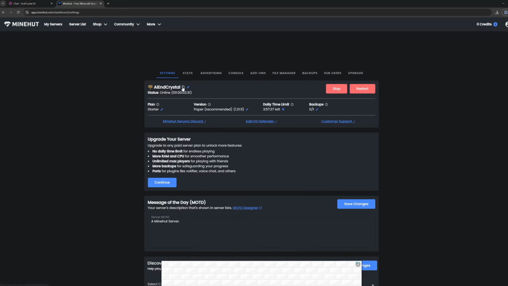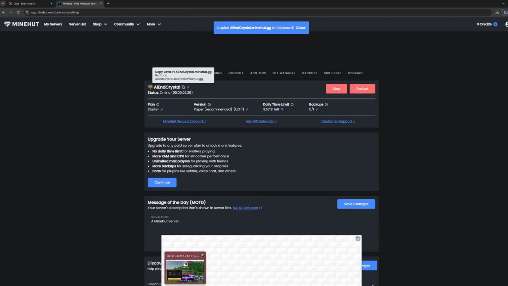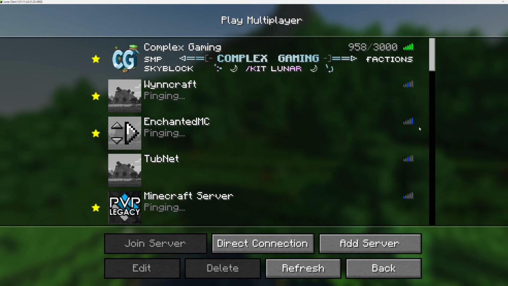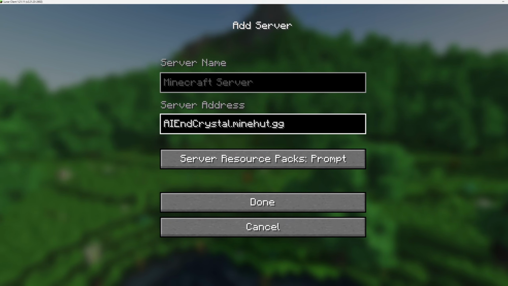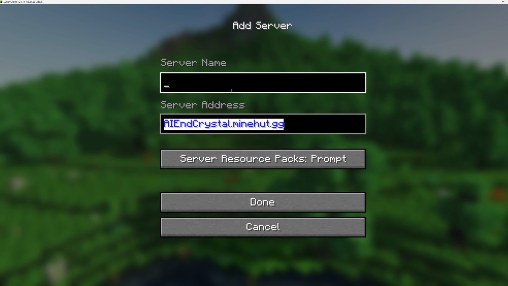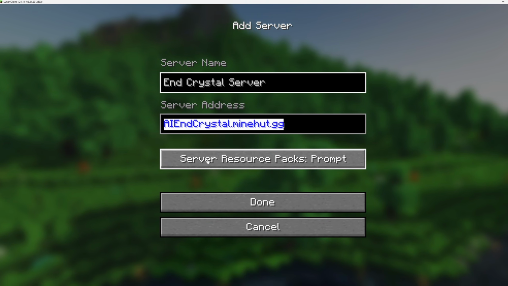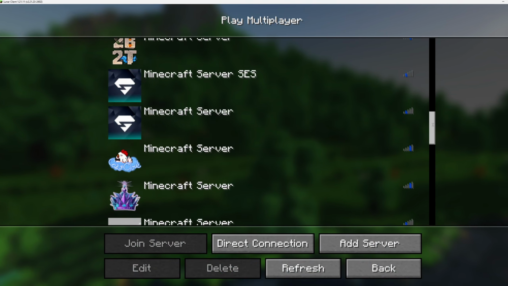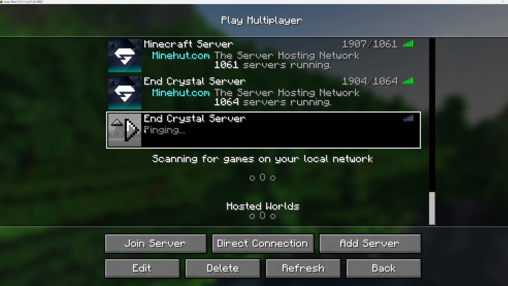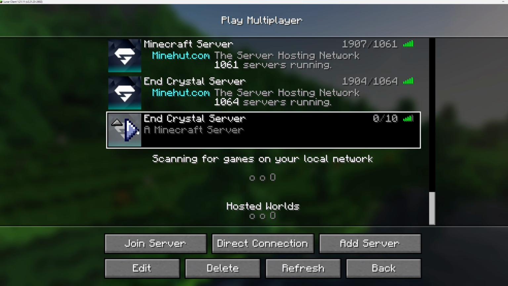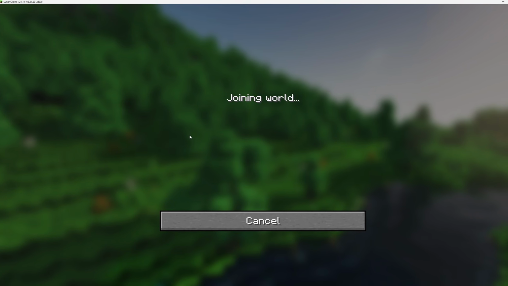Go to the settings tab and you can copy your server IP right here. I will open my Minecraft launcher and we'll add a new server, End Crystal Minehut GG, and I will give it a name of Crystal Server. After you add it, it should be at the bottom, End Crystal Server. I already have a couple that I created previously, but this is the current one.